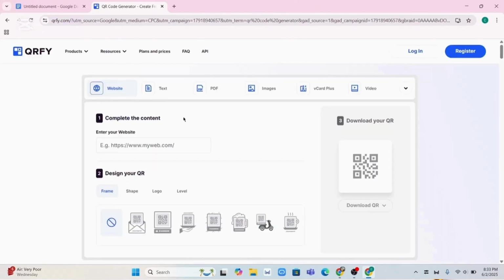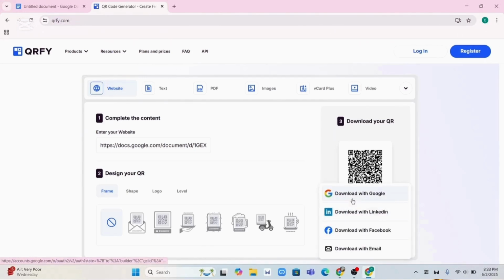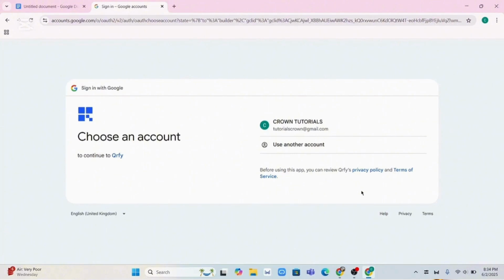Alright, after you come to that interface, you'll have to just enter the link of that Google Docs, and after you paste that, you'll have to hit enter. Okay, after you copy and paste that link of your Google Docs, you'll be able to easily create your QR code for that Google Docs, and simply from here you can click on the option download QR, and from here you can choose any one of these options like download with Google, download with Facebook, or download with your email. So simply choose one, and after you choose one, you'll be able to easily download that QR code on your system. So this is the easiest and simplest method.